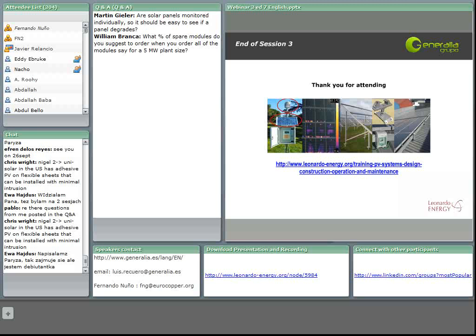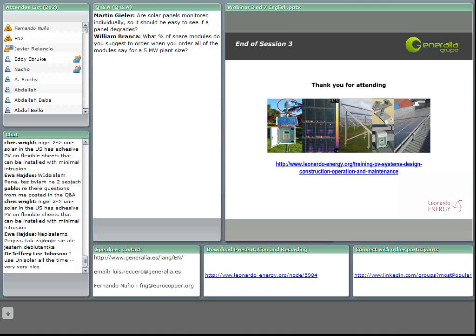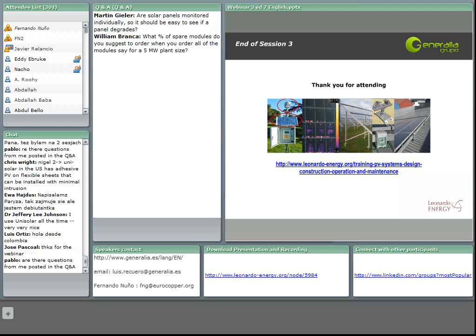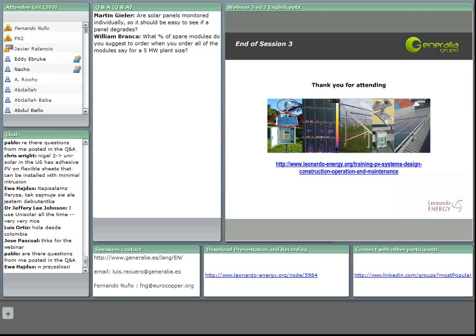So we have selected now a question which is quite interesting, about the spare modules that we suggest to order for a solar plant of 5 megawatts. Here we have to say that the solar module is a device that is quite static, and normally we do not detect many malfunctions or defects in this type of devices. So we will recommend not having too many spare parts. We will recommend having lower than 1% of the energy that is being installed.